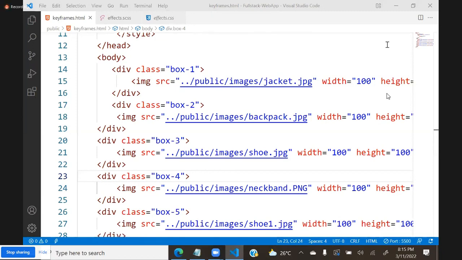So how we can access all these boxes? In CSS we have to access. I cannot give the same class name because I want different effects for every box. I want to access all boxes but give different effects for them.